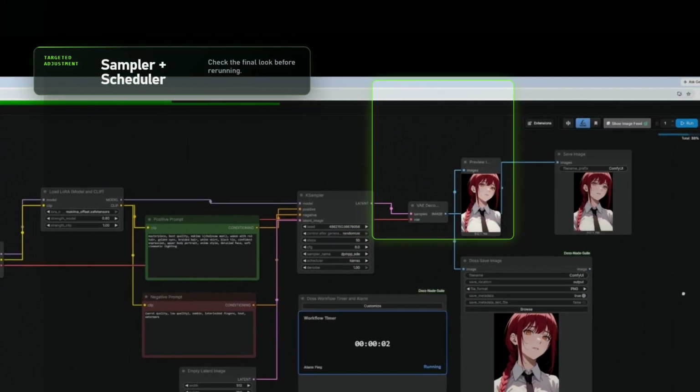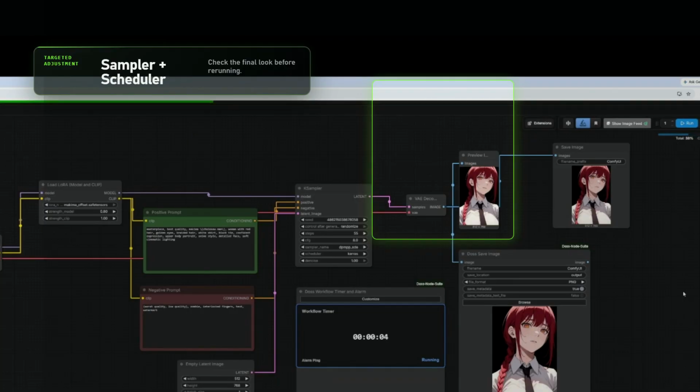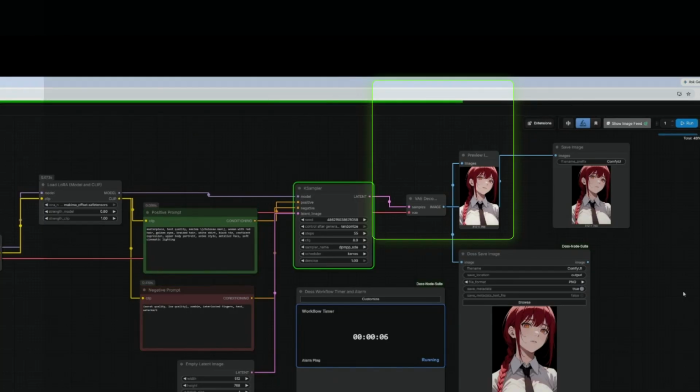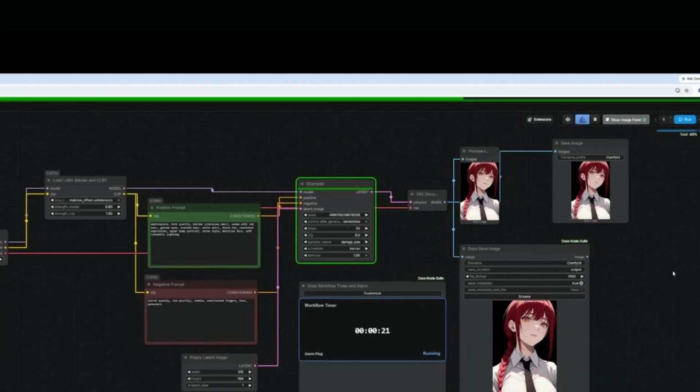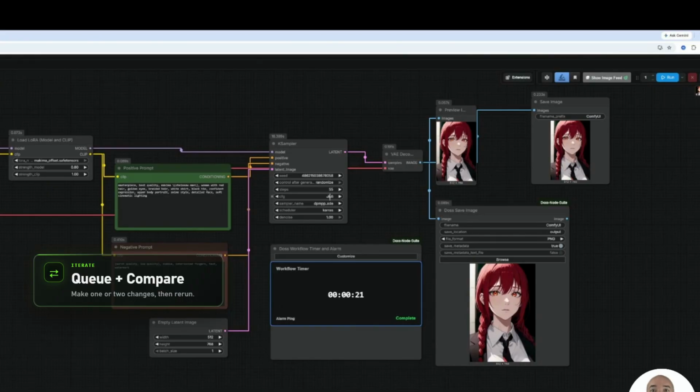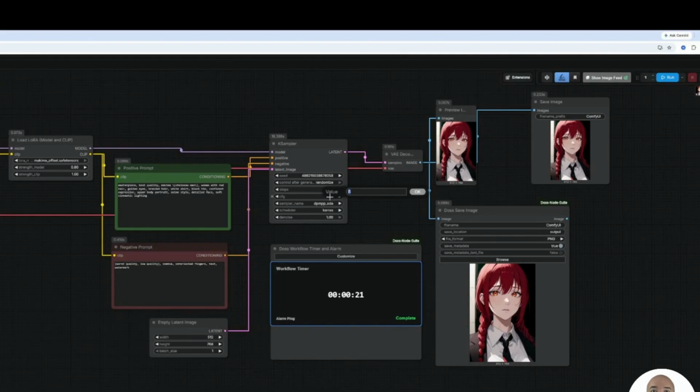The KSampler settings are worth checking as well, but we don't need a full sampler lesson here. Changing the seed gives you a different variation. Steps affect how many generation passes are performed, and CFG controls how strongly the results follow the prompt. You can also experiment with different samplers and schedulers to fine-tune the final look. After making one or two changes, queue the workflow again and compare the new image with the original result.